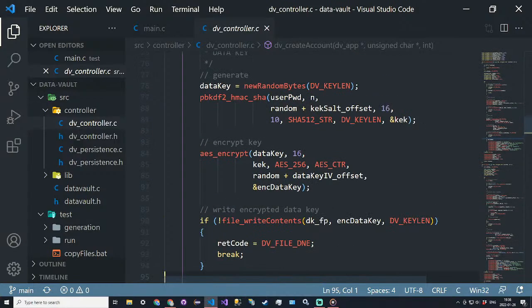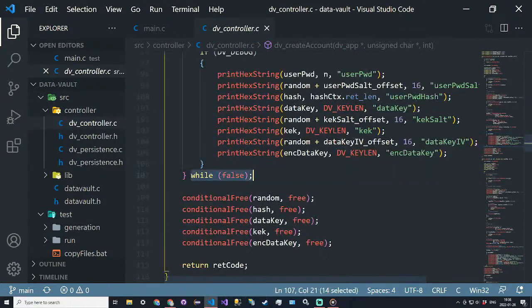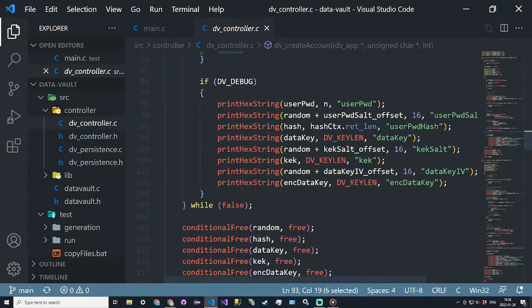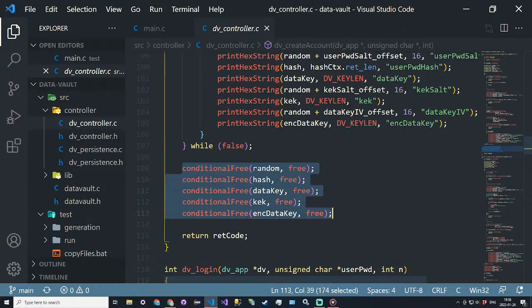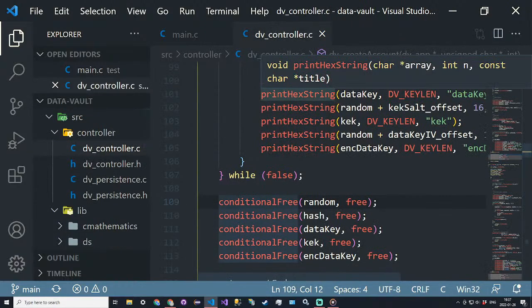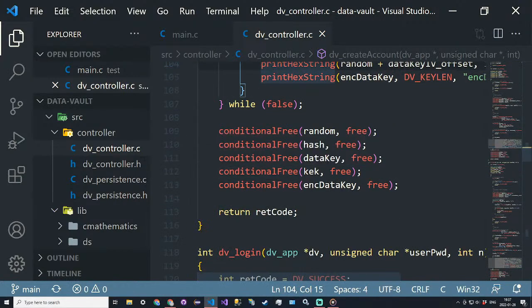It will go through the first do, see the condition, and not loop again. But if we run into an error, we set the return code, then break out of the do-while-false loop, and after that we do a conditional free on all of these variables. The conditional free is a method I created that simply calls a function pointer if the value is not null. If we have a null value, there's nothing to free, so we don't call free. But anything that we do allocate, we need to free.